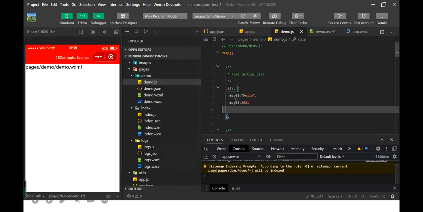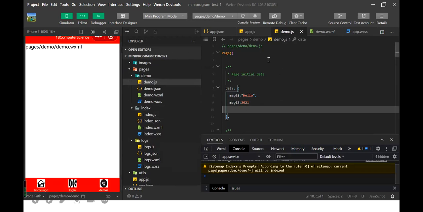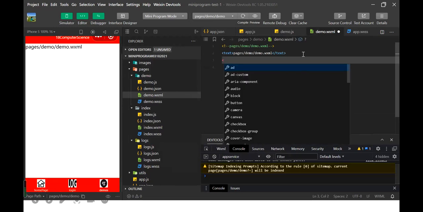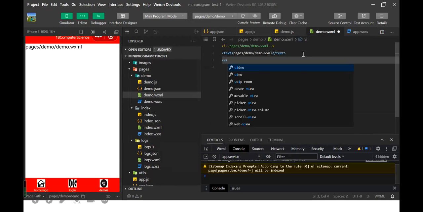Here we have defined these two data, but it is not shown yet. We have to show it by this file. How to show it? We can call it, for example, view. We use the component view, and we ask it to display these two data.